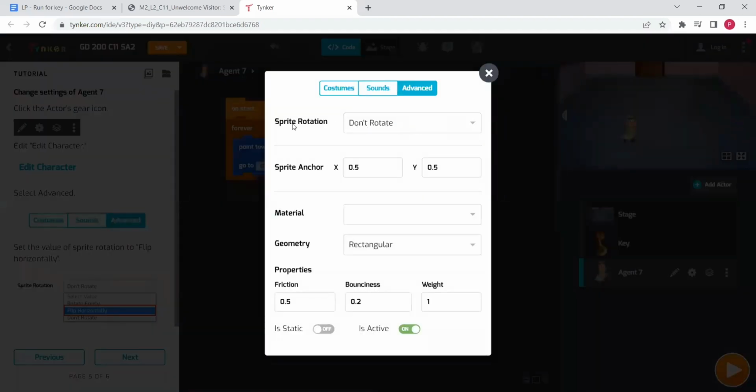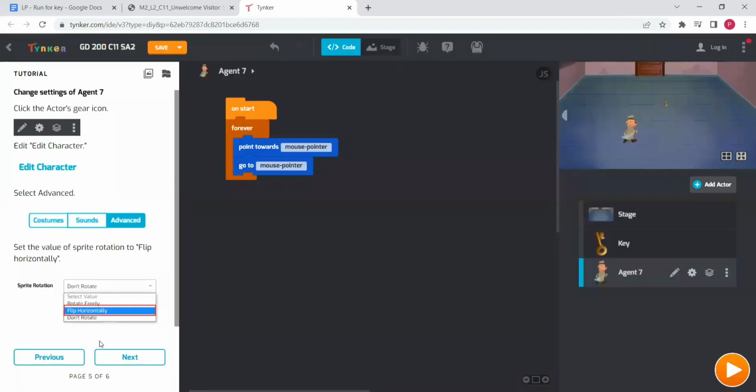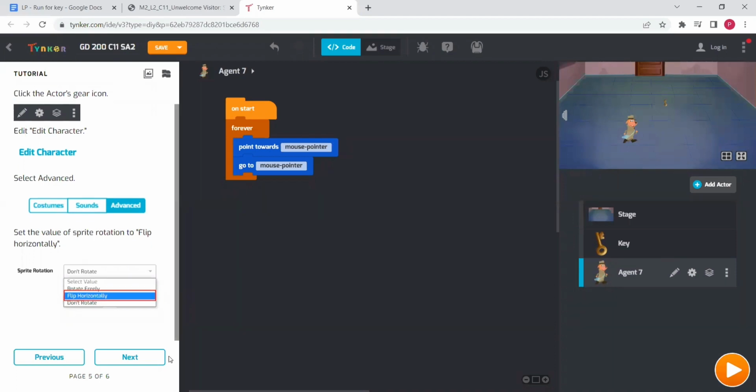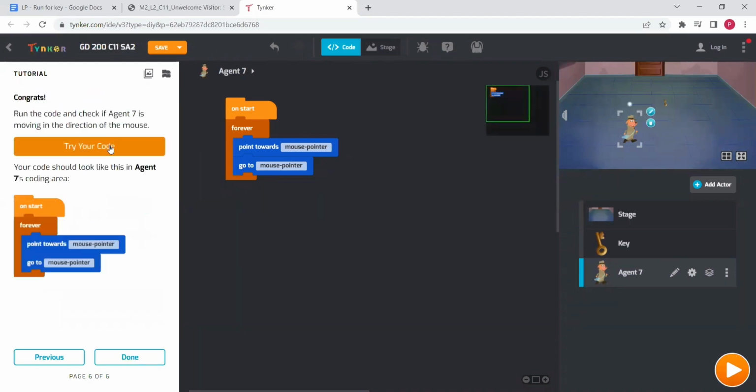Over there we have this option, sprite rotation. Click onto this option and click on flip horizontally. There are three types of rotation, which are rotate freely, flip horizontally, and don't rotate. We have to select flip horizontally. Once this is done, let's check the tutorial and click on try your code.